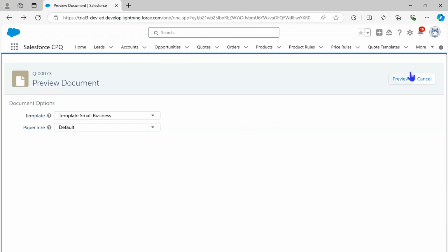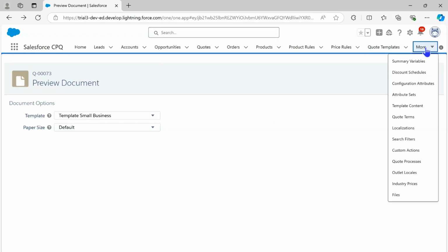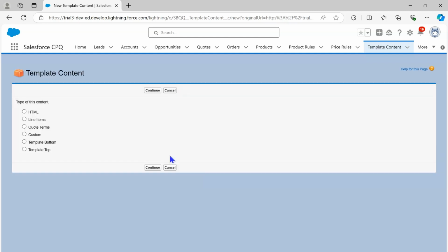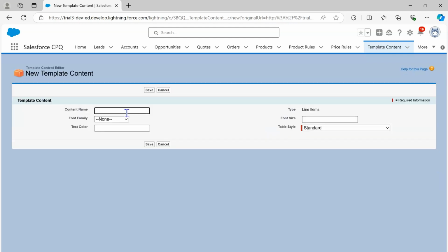Now time to show the products on the quote. Click Quote Template Contents and click New from the top menu to create a new template content. In the new form that appears, choose line items from the available options and then click Continue. Name this section TSB Line Items Content to easily identify it later.